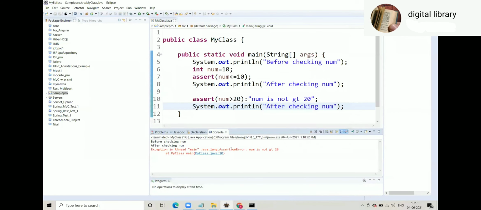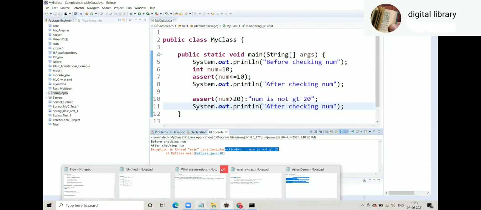Look at that, assertion error: num is not greater than 20. Okay. So that was the introduction to assertion.